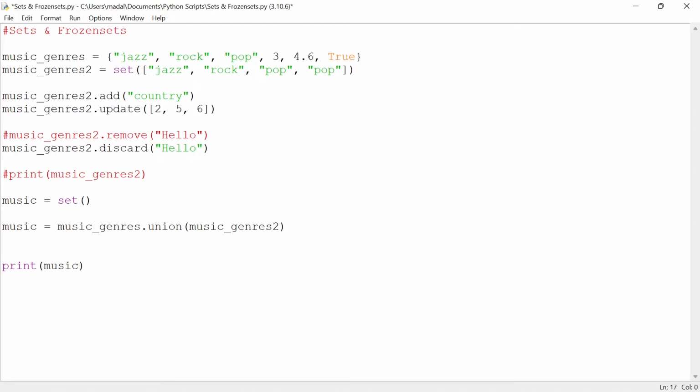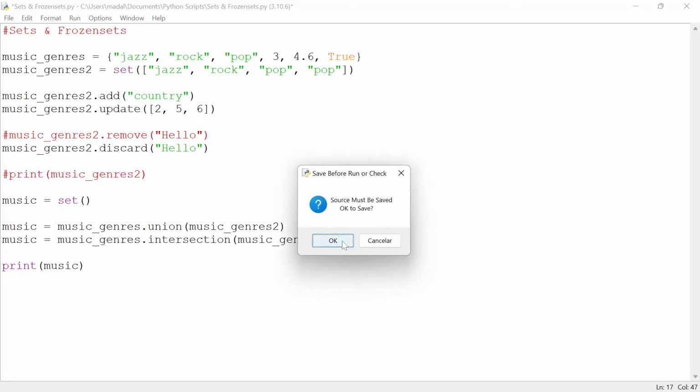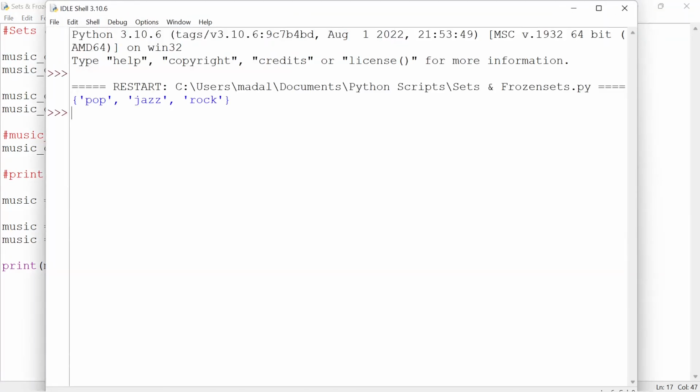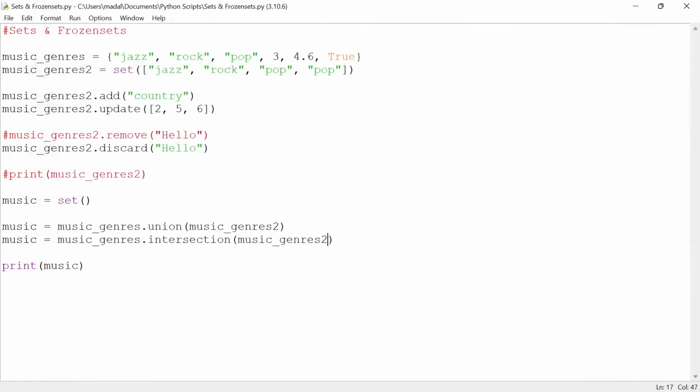Now, if you want to print all the elements that are both in music_genres and music_genres_2, you can use the intersection method. So intersection and then music_genres_2. And now if I run this code, this is going to give me only the elements that are both in music_genres and music_genres_2.